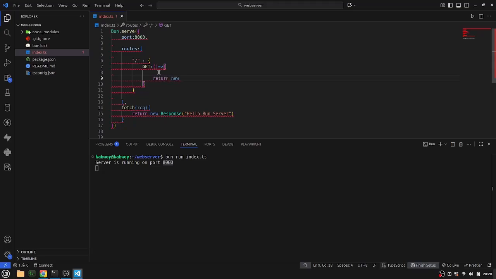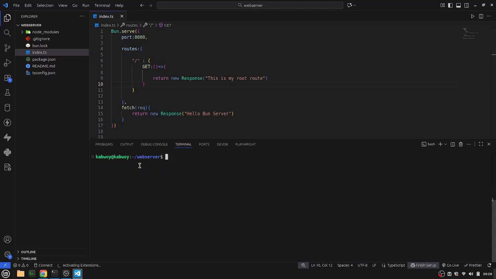new Response and just type "this is my route." Simple. When you visit, I have to stop the server and restart it for us to see the changes, but I'll show you how to hot reload the server without stopping it and rerunning it again.